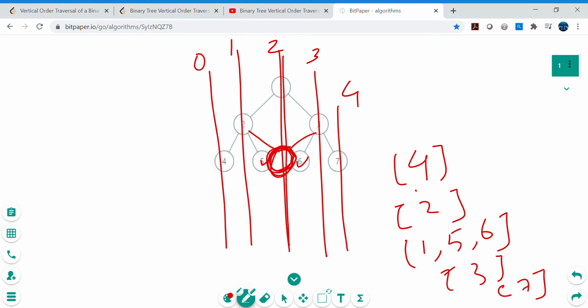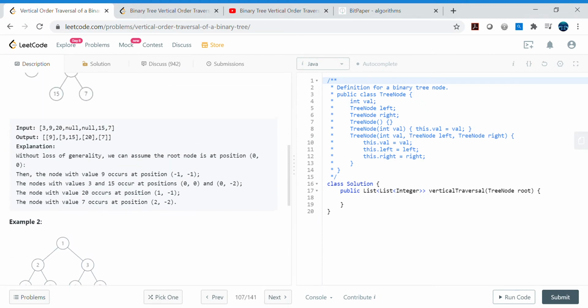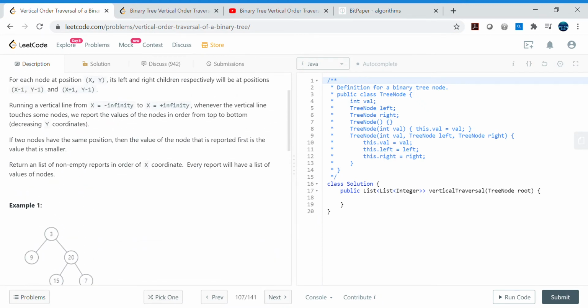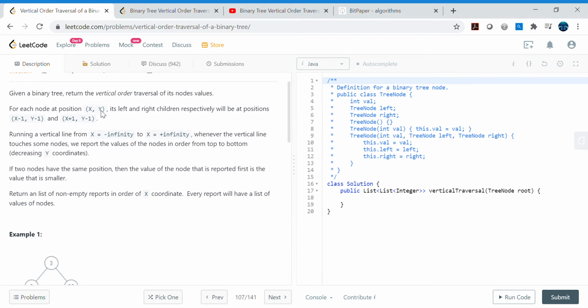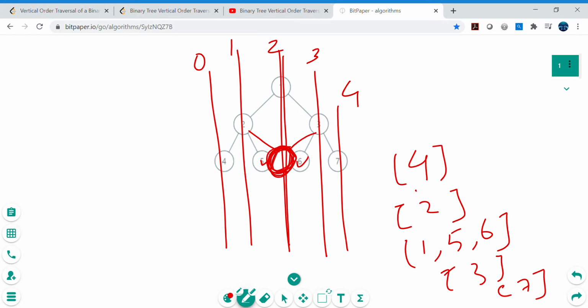This sorting will not happen based on the index. This sorting will happen based on the position, and the position here is explained in terms of x and y coordinates. That is what is meant by position, so these nodes should be at the same position.